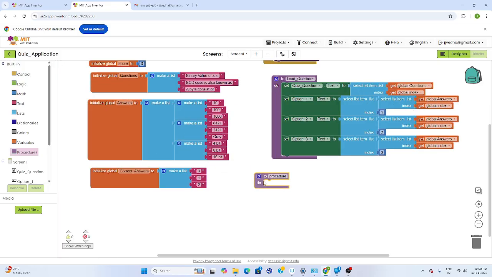So I'll create another procedure. This is going to be check the answers, to check whether it's correct or not. So whatever answer you clicked now, we are going to compare with the correct answers. That is, the selected option is going to be compared with the correct option.